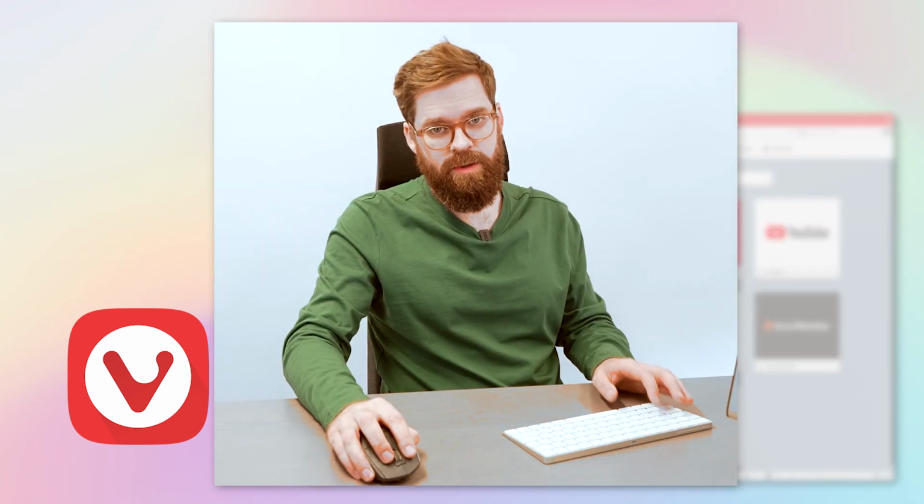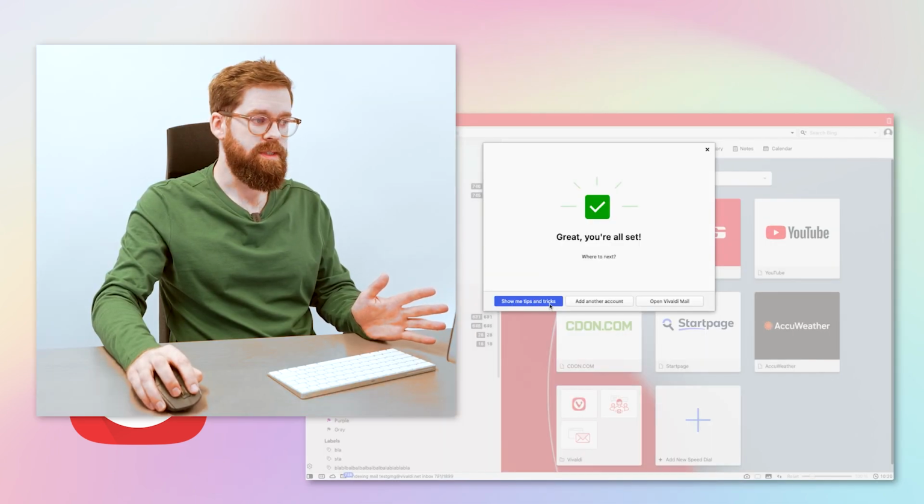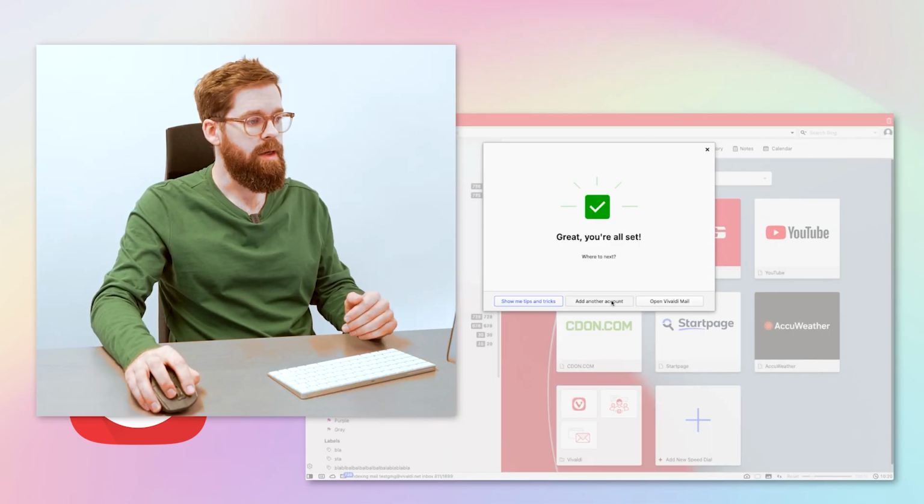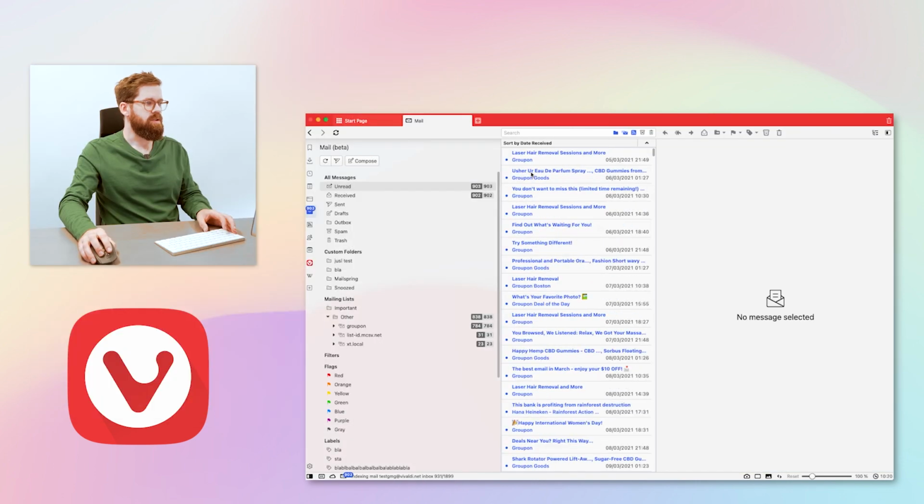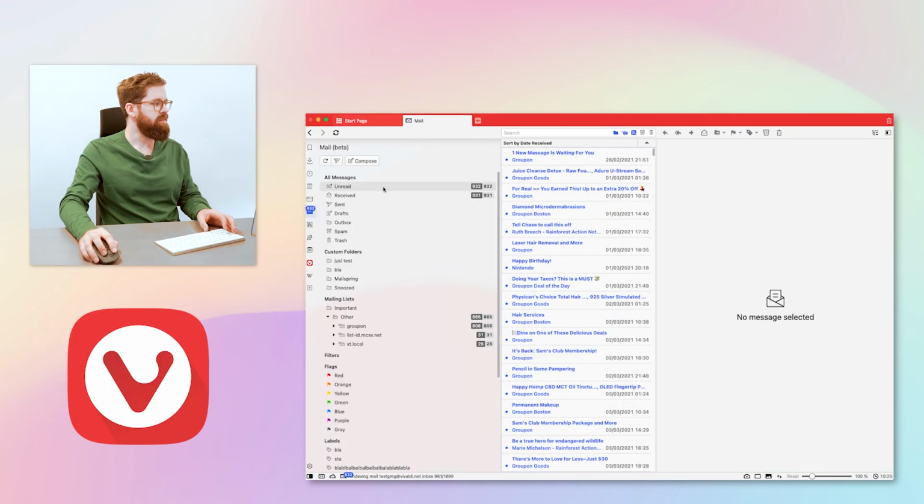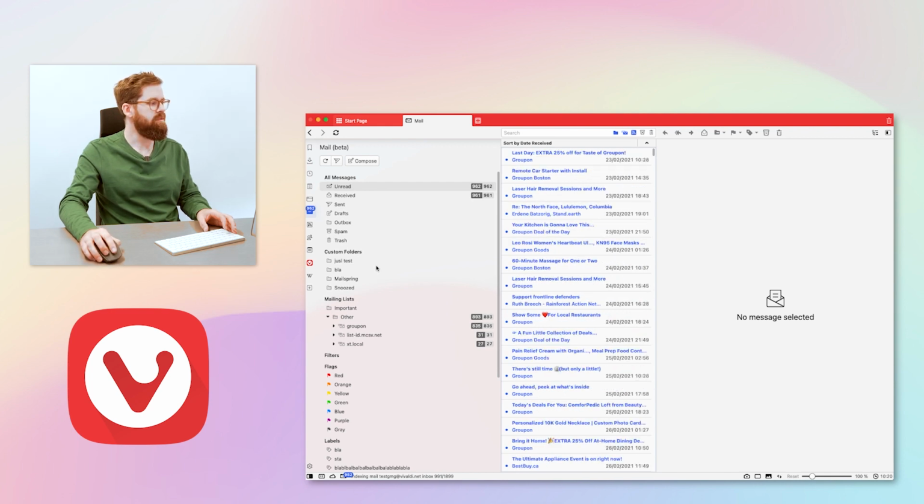Okay, so the account is all set up. You can then go through and see some tips and tricks. You can add another mail account if you like, or you can open Vivaldi Mail. While these messages are loading, I can start talking about the different sections of mail here.